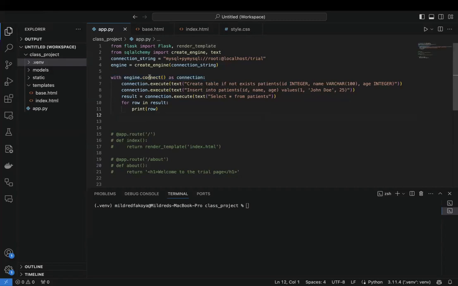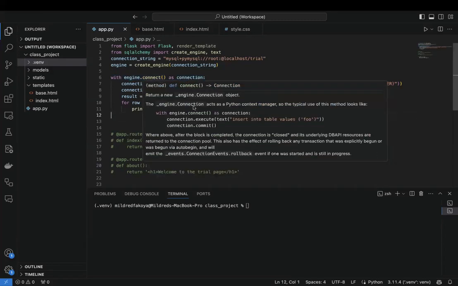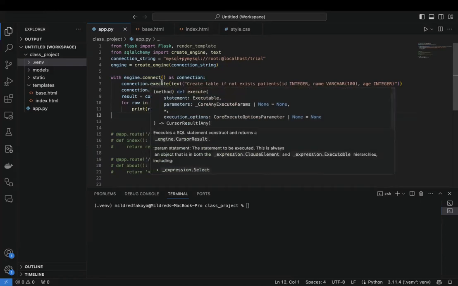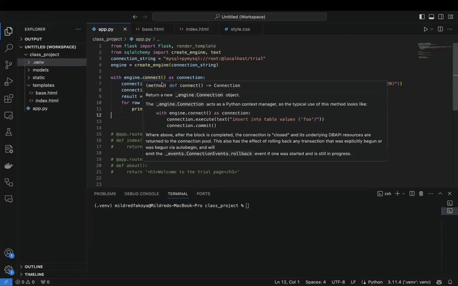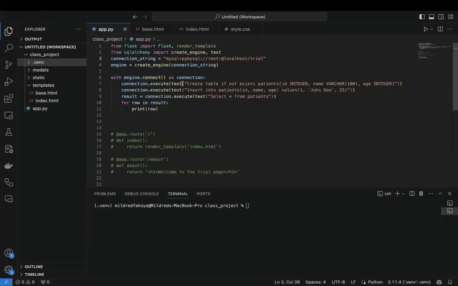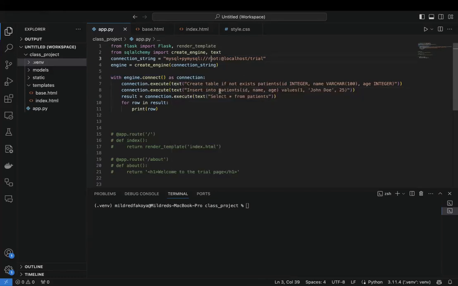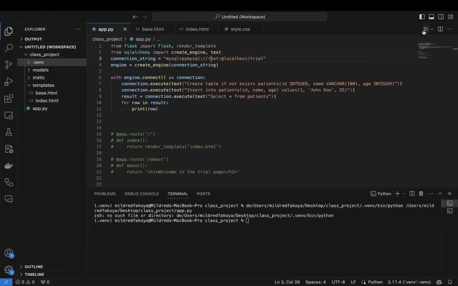So I start with engine.connect, which is one of the methods of SQL Alchemy that returns a connection object, and it has different methods. It has the execute method, which will execute an SQL statement. I use this text method here that I imported just to be able to write raw SQL code in here. So let's run this and see if all is well.